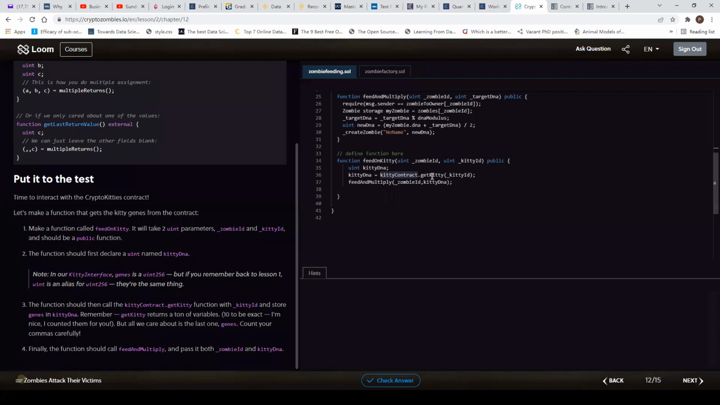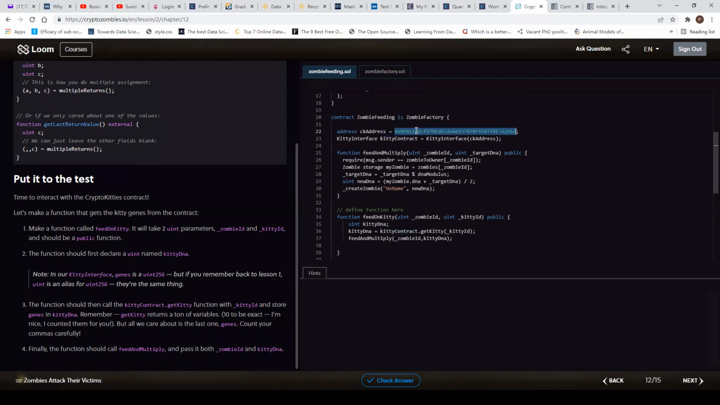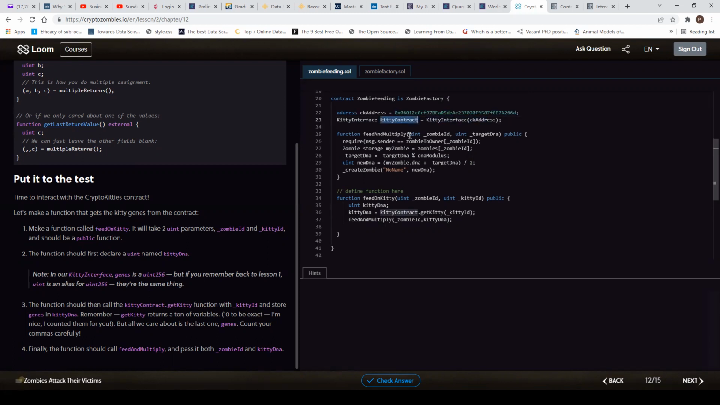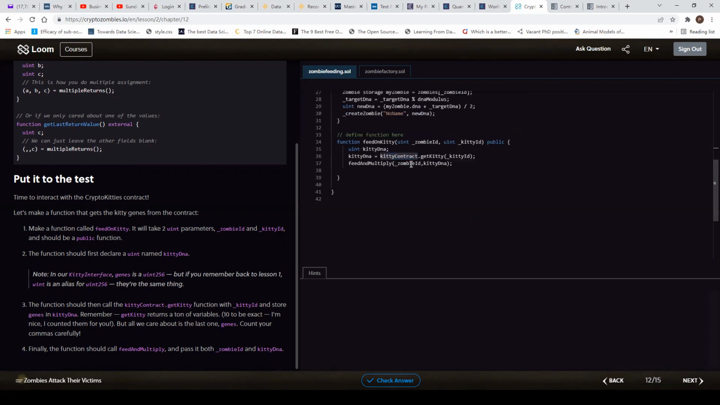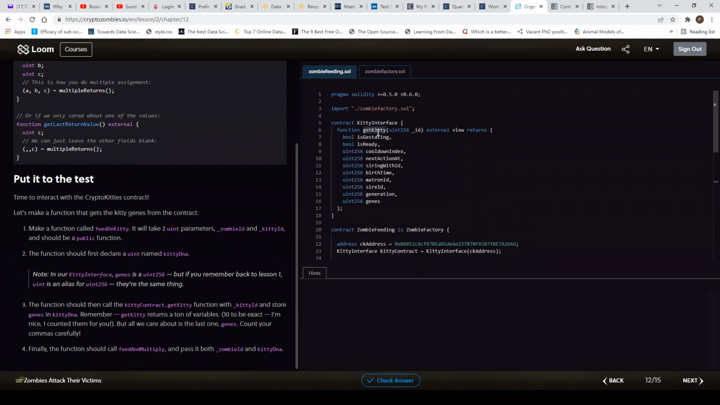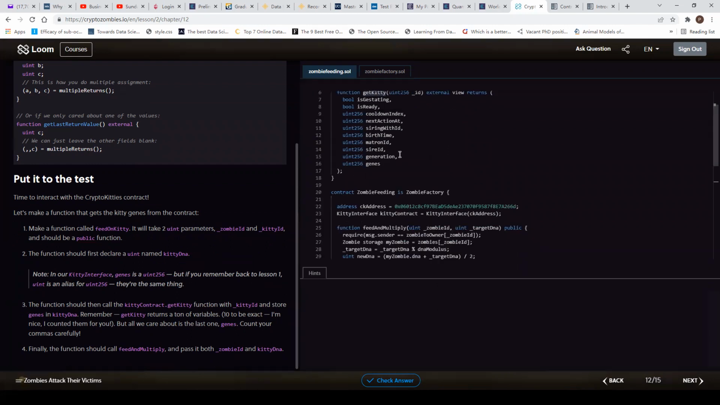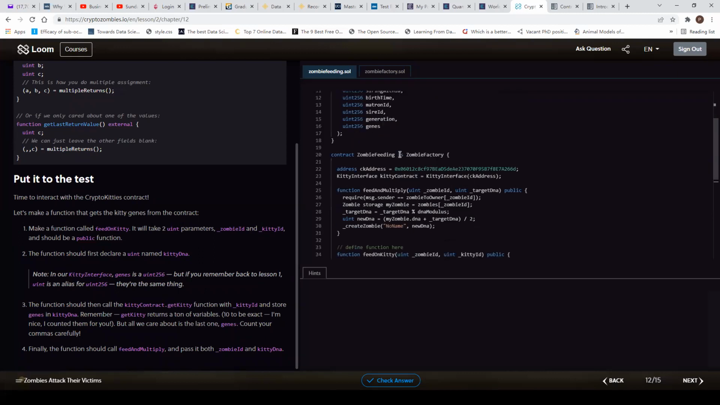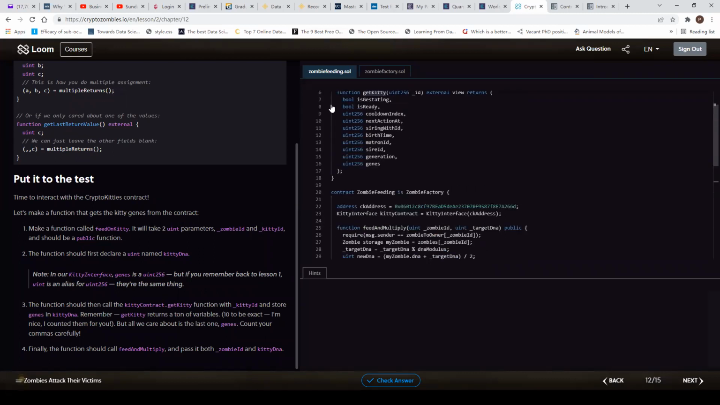What is .getKitty? It is going to call a function called getKitty in the kitty smart contract. Remember, this is the address of the kitty smart contract. We've already initialized this and we've put a pointer to it. So when we do kittyContract.getKitty, it is going to know what to call, using our interface.